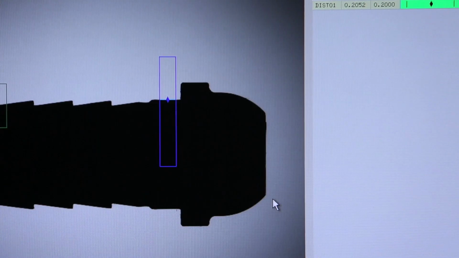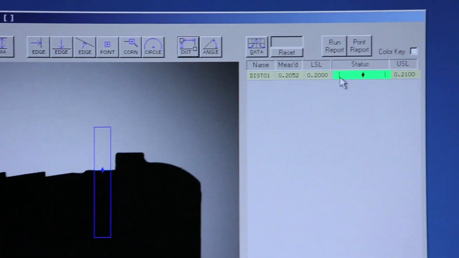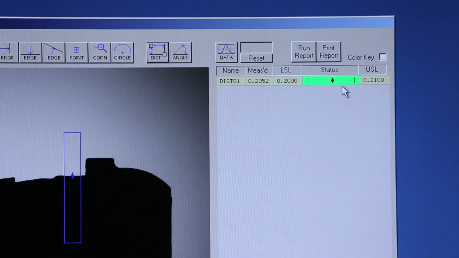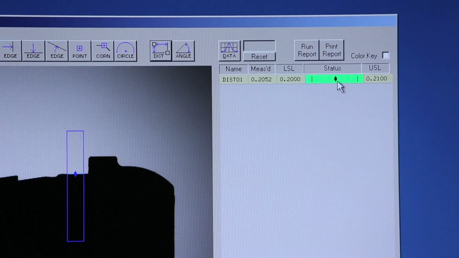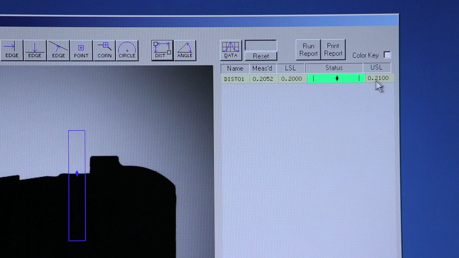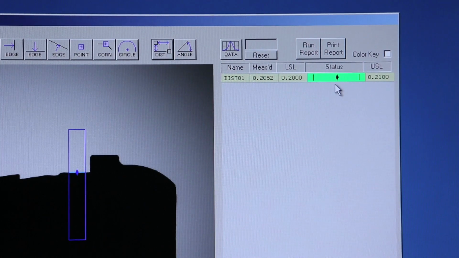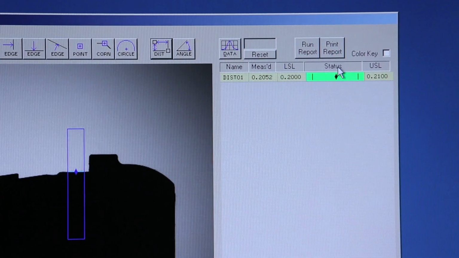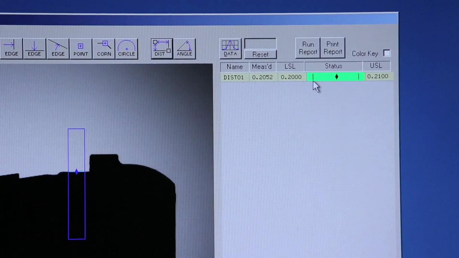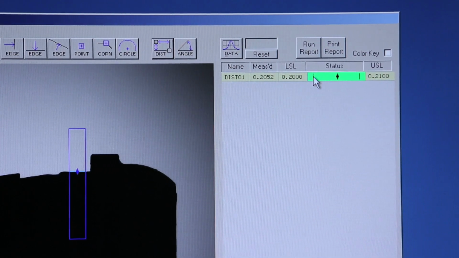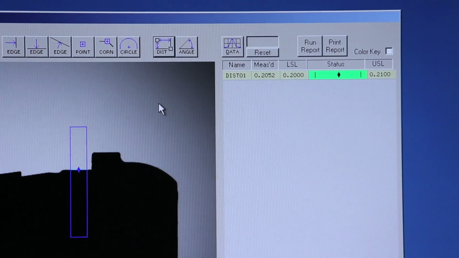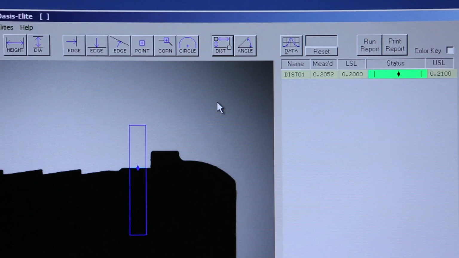When I put in 20%, it will give us a warning level of 10% on the high side and 10% on the low side. The status here displays where that feature is in your range. If your part is out of tolerance, your status bar will be red. If the feature is within tolerance but outside of your warning levels, the status bar will be yellow, indicating that you might need to make an adjustment to your tool.